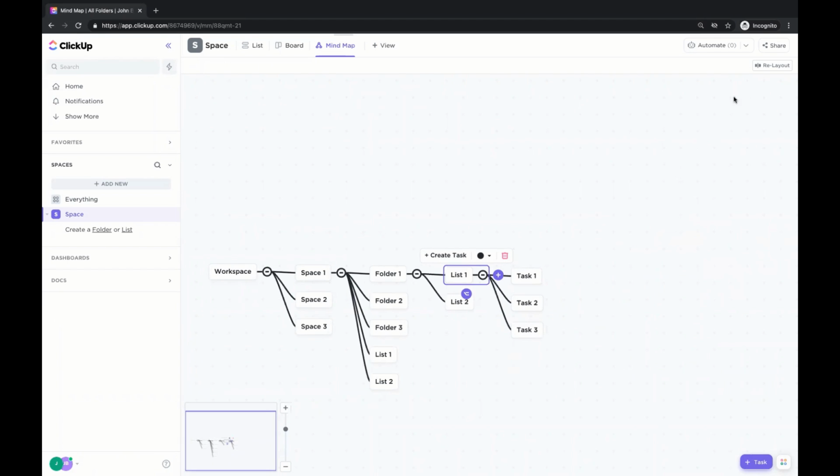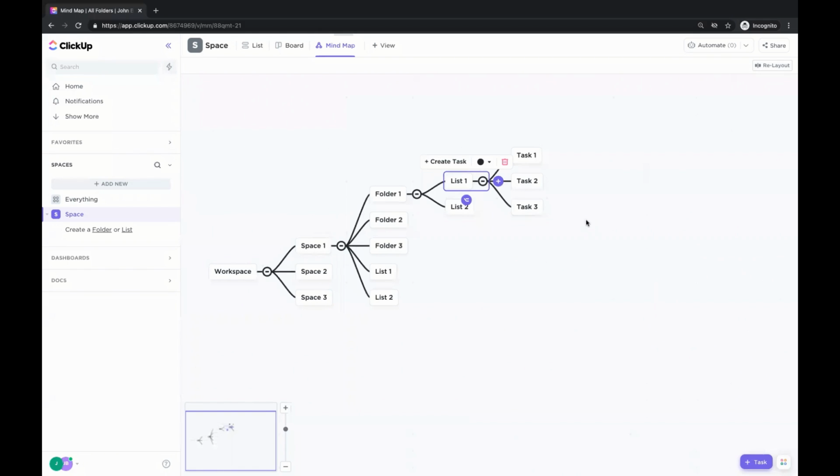There's a nice little feature up here in the top right, which says relayout. When we click it, watch what happens. There you go. So this is the ideal work structure you're going to be building out inside of ClickUp. You're going to start at the workspace level. You're going to divide it up into spaces. Those spaces can each have folders or lists contained in them. Every list is going to contain tasks like we have here.